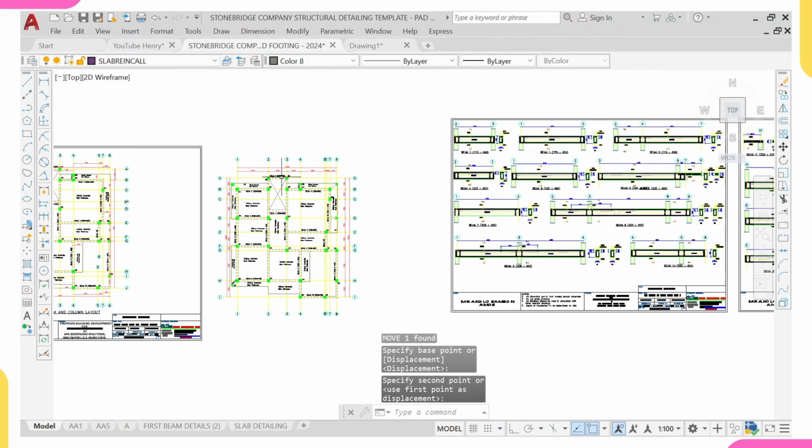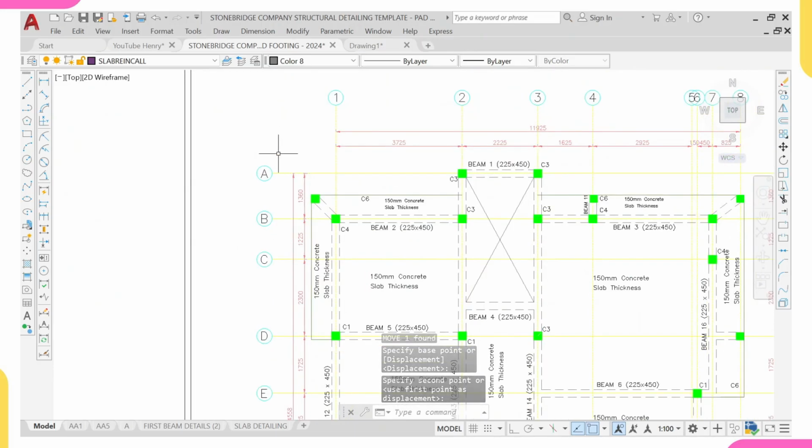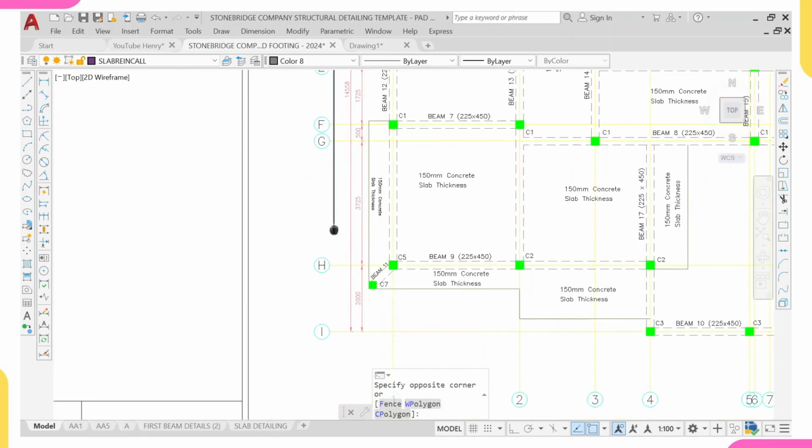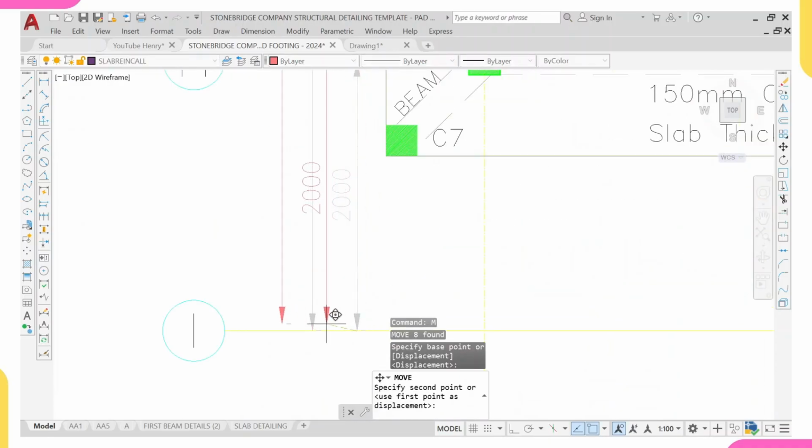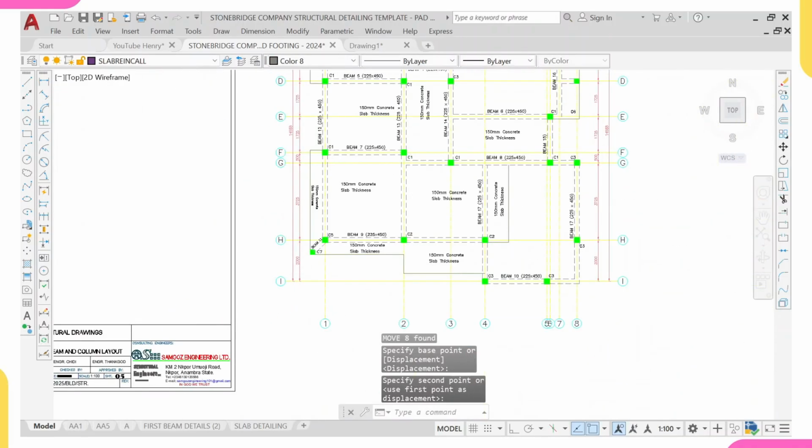Yeah, so this is what I'm having. Okay, let me just move this one backward so this one will look good. I'll move it backward. Enter. I'll move it backward to this point. Yeah, so this is what I'm having right now.